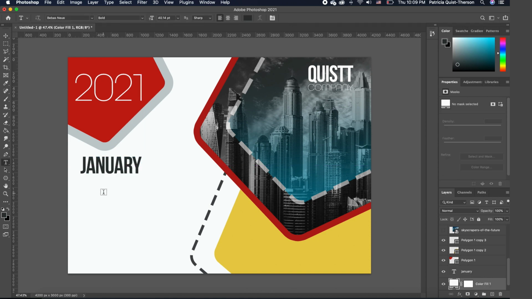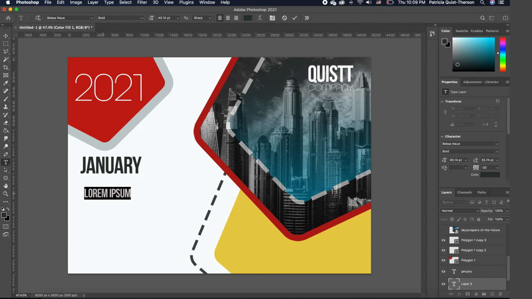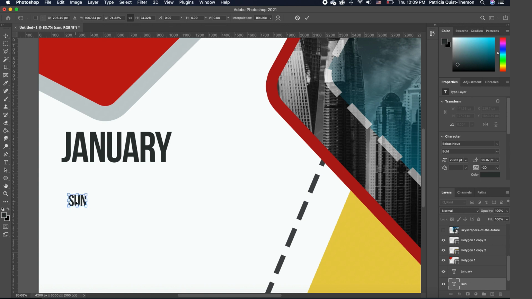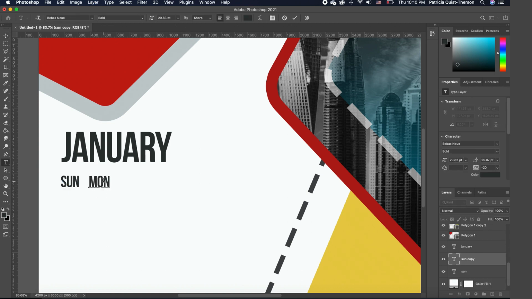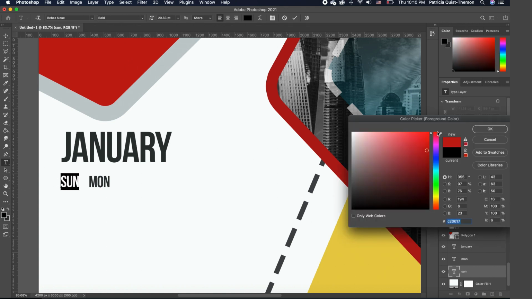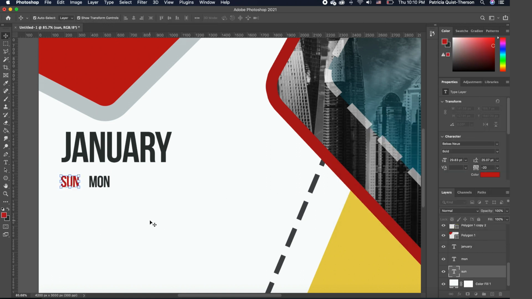So now I'm going to type in the different days of the week. We're going to start with Sunday, and I'm going to go ahead and scale it down a little, zoom in, and I'm going to set it right there. I'm going to press Command J. So I'm going to double click and name this MO, and we want to highlight the Sunday, and we want to change that color to the red, since Sunday is a significant day in the week. And I'm going to make a copy, Command J.